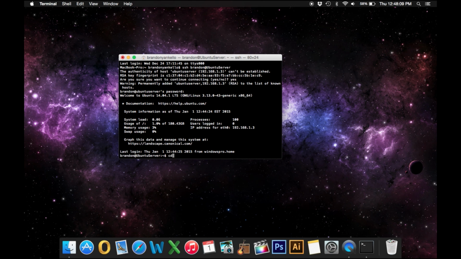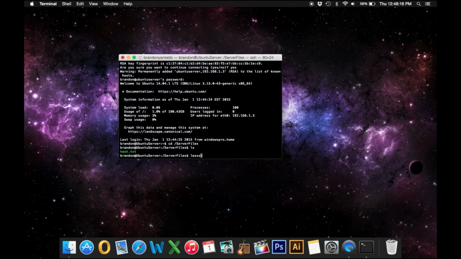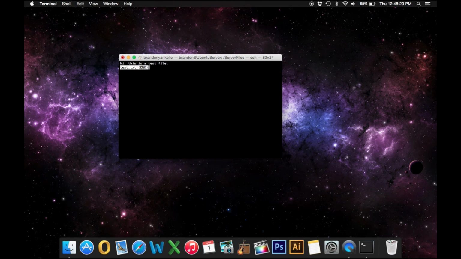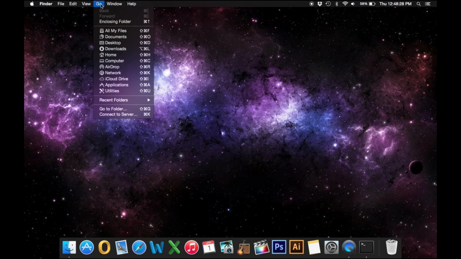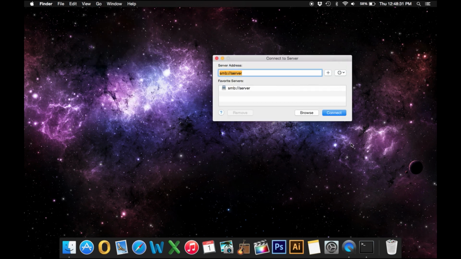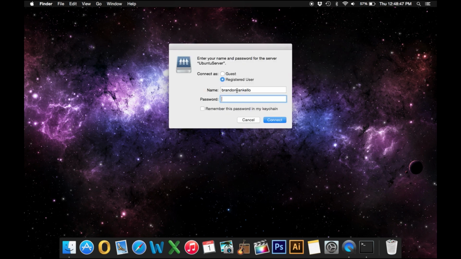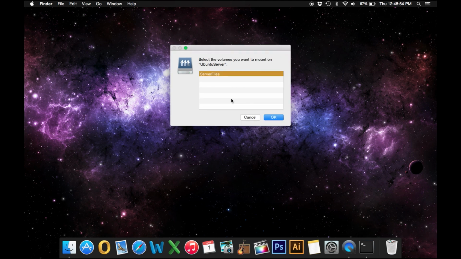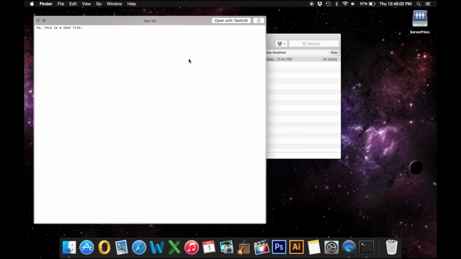And to prove that, we'll go over to my server files. And look, there's my test file. See? And now to connect, without SSH, just to the server, we're going to go up top, Connect to Server, or you can just type Command K, and you're going to type smb://, and the IP address or the server name. Connect. And you have to sign in with the name for your server, whatever you made that. And there's the file, says okay. And there we go. And that's it.